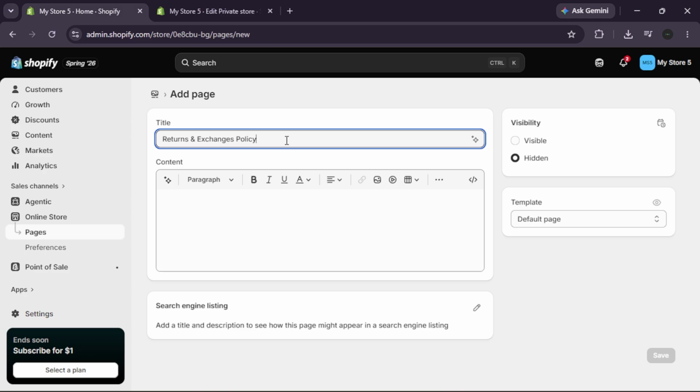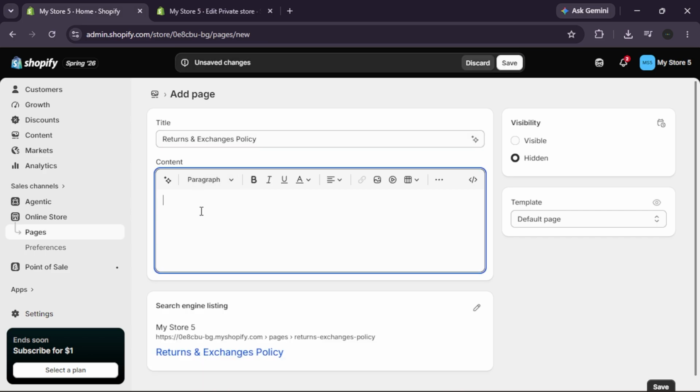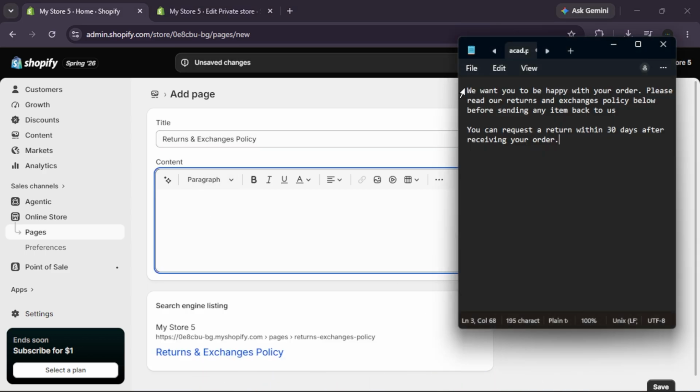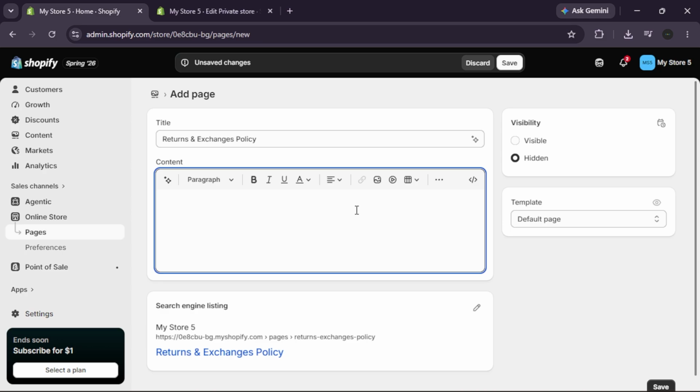Step 4. Start with a short welcome message. Now go to the content box and start writing your policy. You can begin with a short message like this. We want you to be happy with your order. Please read our returns and exchanges policy below before sending any item back to us. This first part should be friendly and easy to understand. The goal is not to make the customer feel confused. The goal is to explain what they can do, what they cannot do, and how they can contact you if they need help.